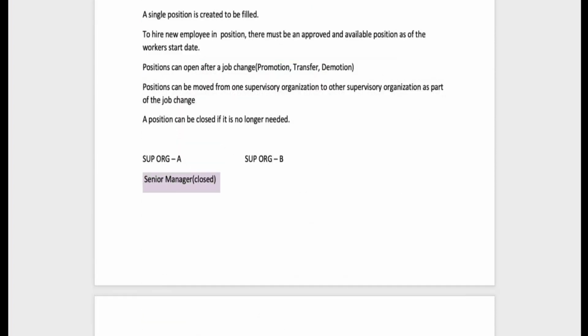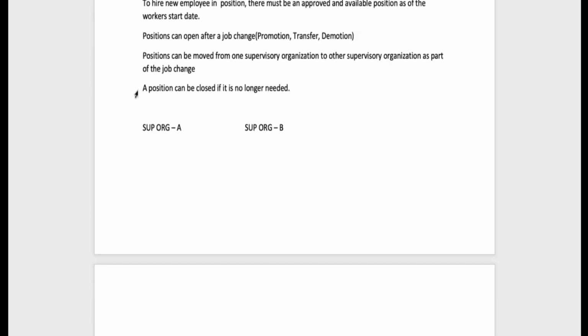Let's see the same example as we discussed. I'm going to repeat the same. Let's say we have two supervisory organizations, supervisory organization A and supervisory organization B. I want to hire an employee called Richard. So first, what I have to do in position management, I need to create a position, manager IT. In this open unfilled position, I will hire an employee called Richard.